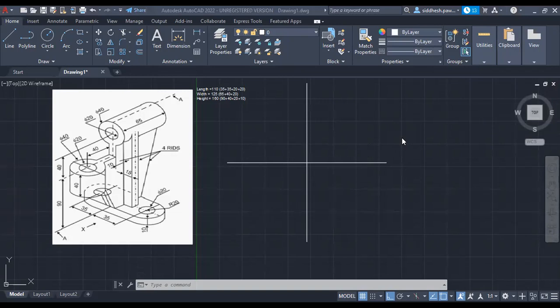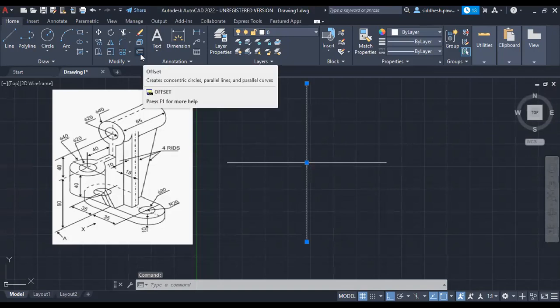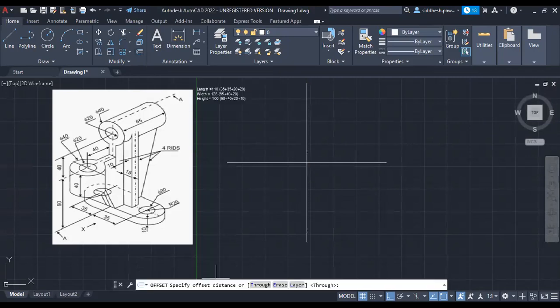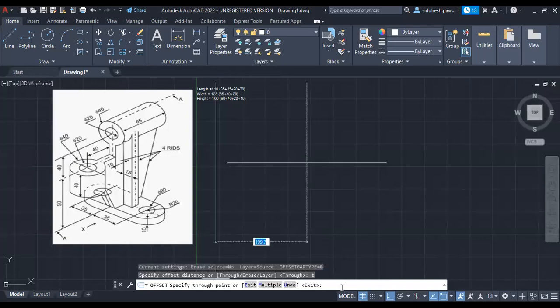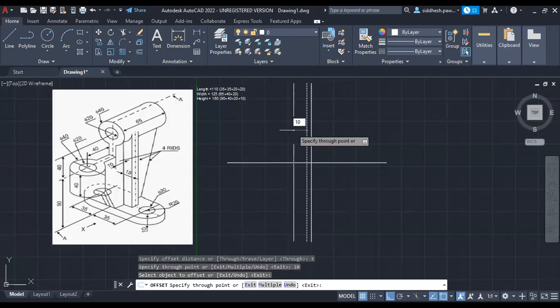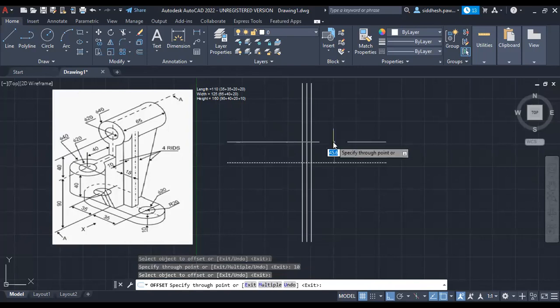Now, as I've told last time also, we have to simply take the offset. So I'll just select the line, go to the offset command, and then I'll go with Through, which is T, enter, and then 10 left and 10 right. So I'll take 10, enter. Once again, I'll select it and 10, enter. This you're already aware of. Similarly, 10 above, enter, and selecting the line once again, 10 below.